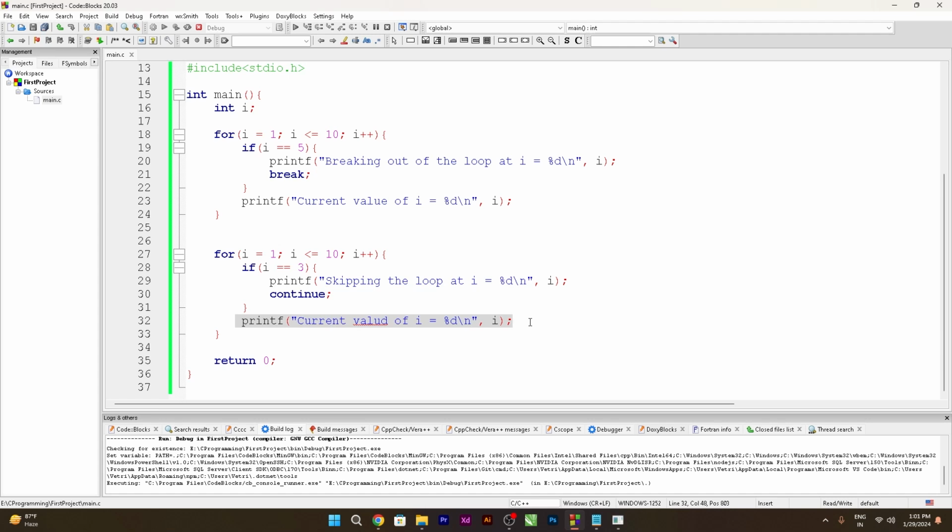So that's the advantage of having the continue statement. This is the difference between the break and the continue statement. I hope this simple example will help you to understand the break and the continue statements.